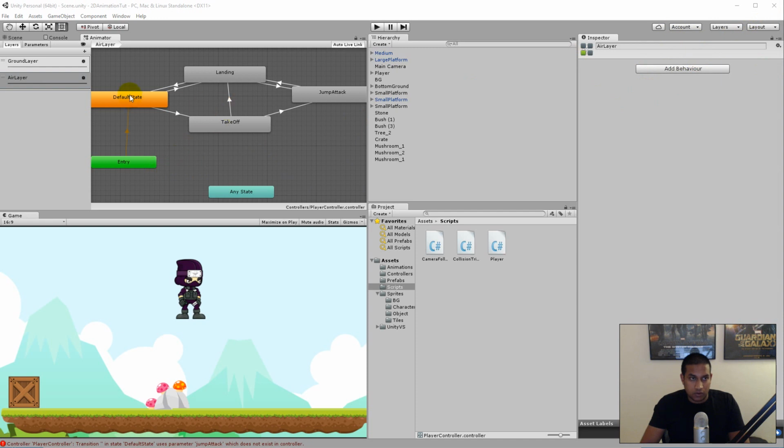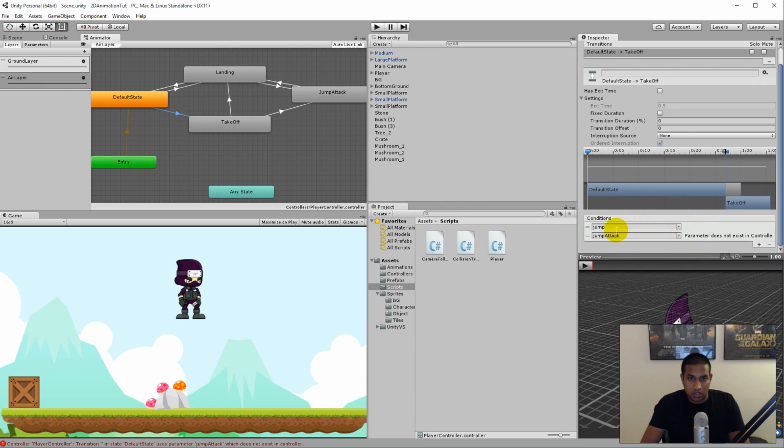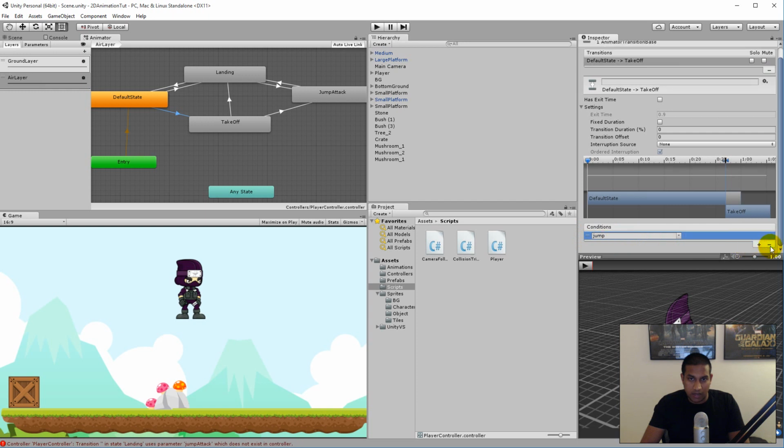So let's see, from default state to take off, jump should be selected as condition, and here you can see it asks for jump attack, which doesn't exist anymore. So just click on the two lines here and click the little minus, because we don't need it anymore. From takeoff to jump attack, there is a condition that says that we should use jump attack. Actually click on that one and select attack instead. So we use the attack instead of the jump attack now, because jump attack doesn't exist.